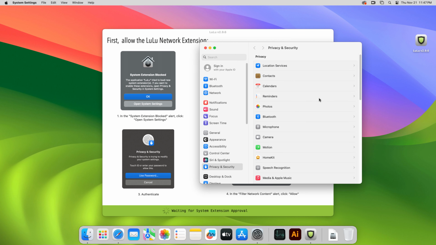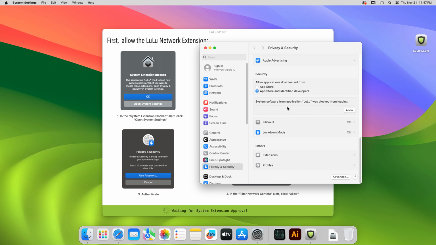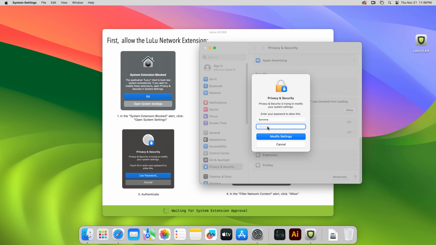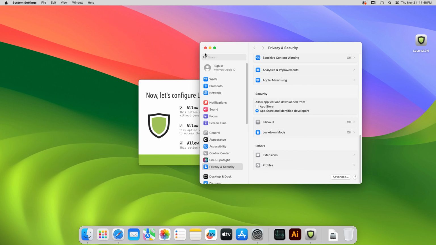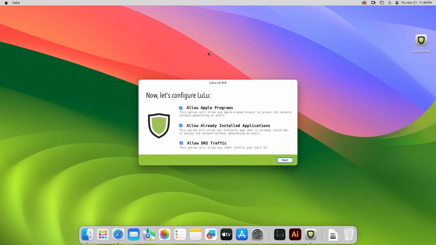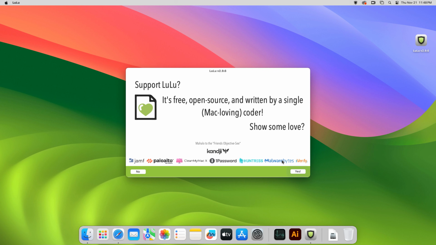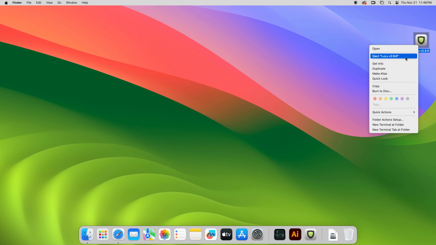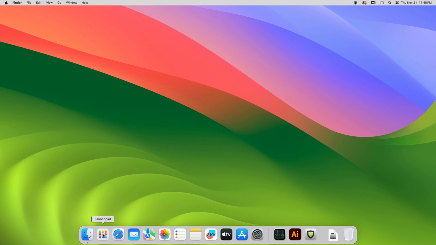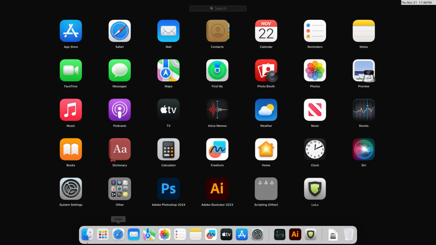Scroll down, and under Security, you'll see that LuLu was blocked. Just click Allow, and enter your user account password. Then allow network filtering. Click Next, and that's it for the installation. Now go to your Applications and run the LuLu app.